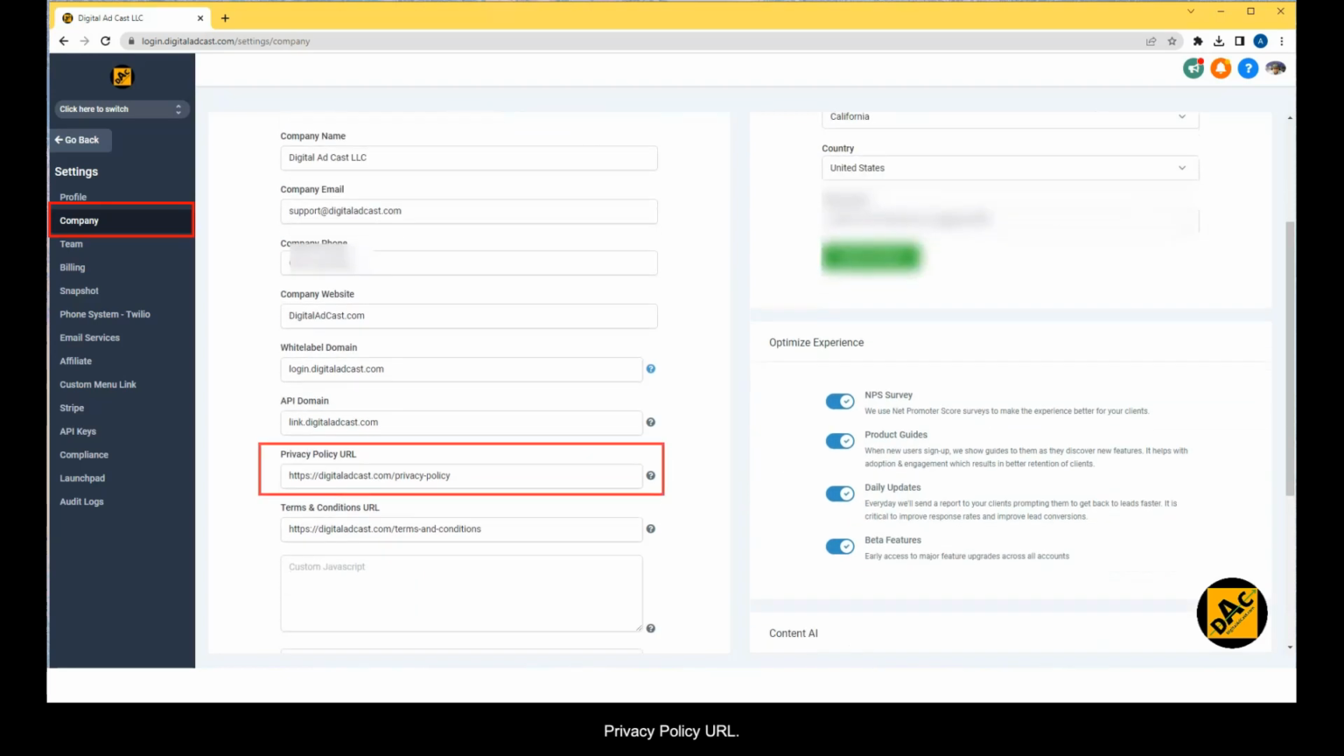Privacy policy URL. In the US and some other countries, by law you are required to have a privacy policy added to any website or funnel where you collect information from your visitors. Make sure to add the link to your privacy policy here. Always add the https:// part with the URL.